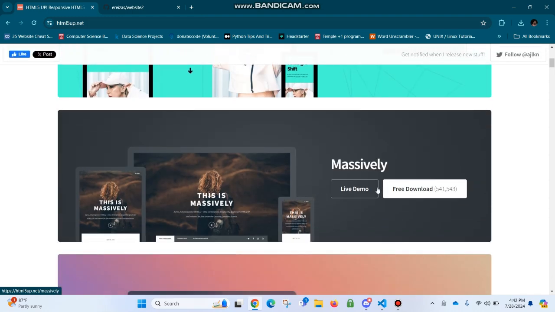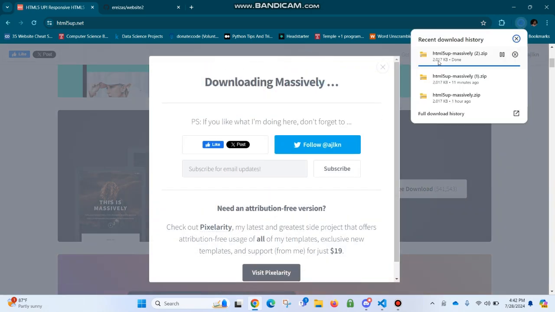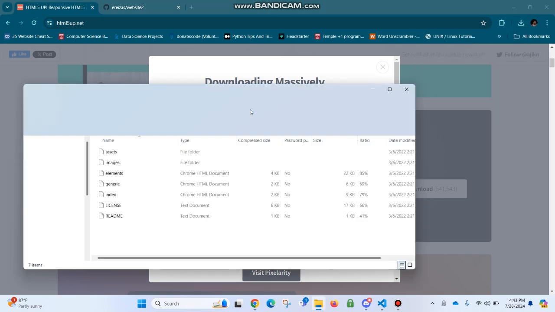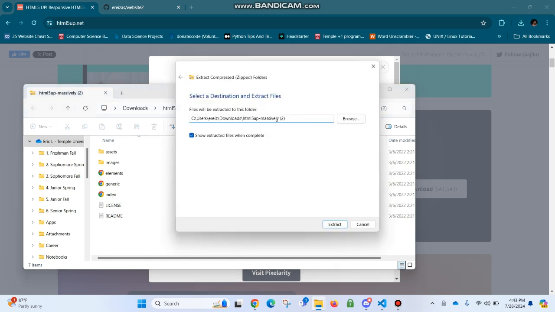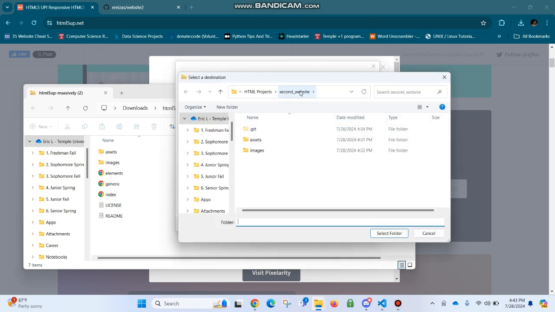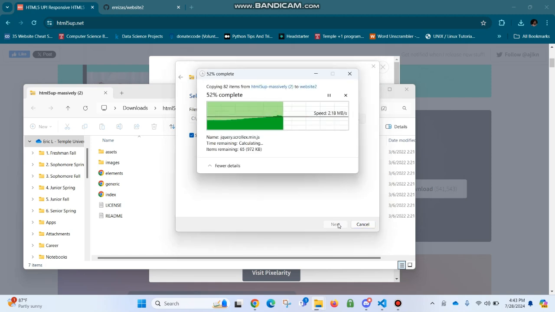So let's just say you pick one you like. Okay, I'll say I like Massively. I'll download it here, then wait for it to pop up. Click on whatever's downloaded, and then hit extract all so I can decompress everything. What I want to do is put that code into the folder that I was just in, the one that's named after my repository, website 2. Wait for that to extract everything.